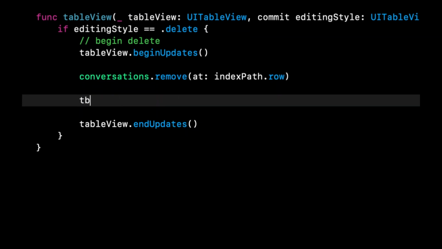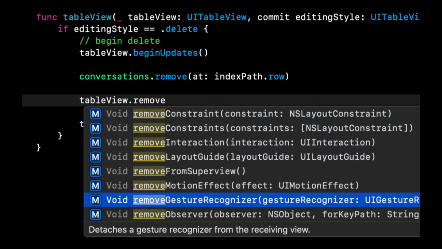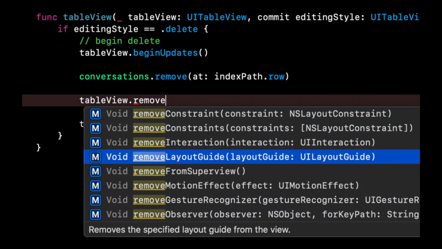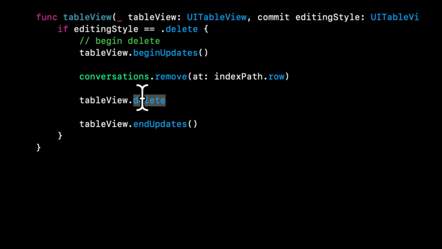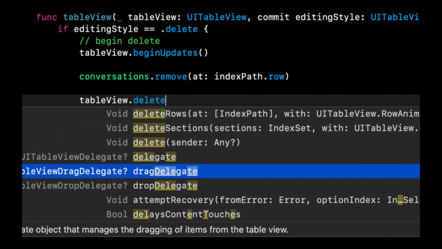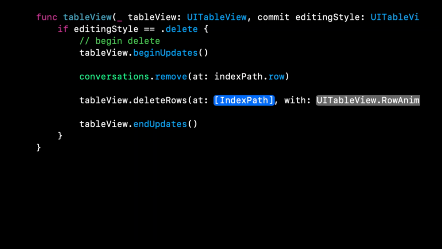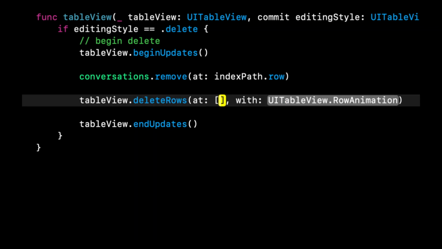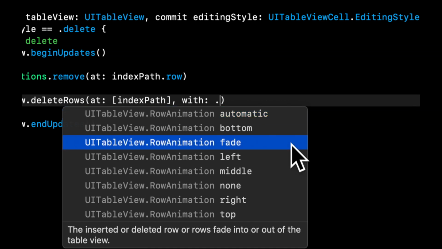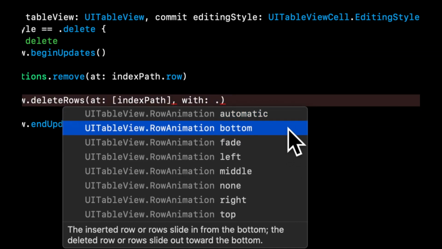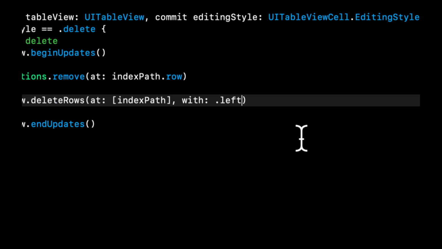Then we can say table view, and we want to remove, or it might be called deletes, because Apple loves to rename things all the time. We want to delete rows at indexPath, and this will be a collection, and pass in that one indexPath parameter that comes in this function. And then we can specify an animation. Let's go with left. I think that's what we want.